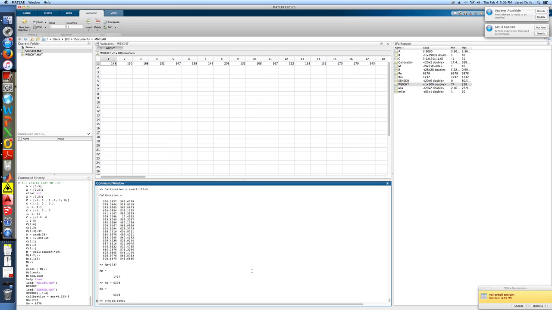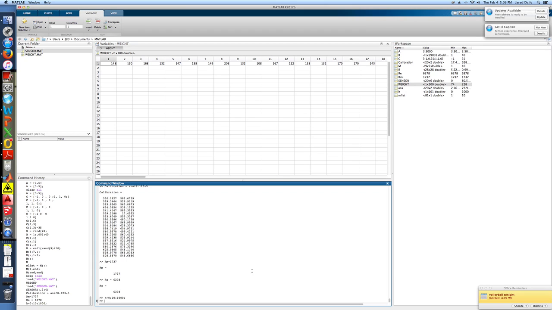That should give us an array of about 100 numbers, right? Let's see if we've got it right. H is 101. Close enough. Okay, so now we can go ahead and start to build a MATLAB solution here.